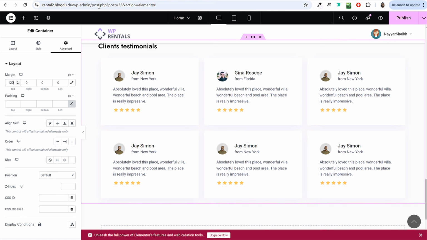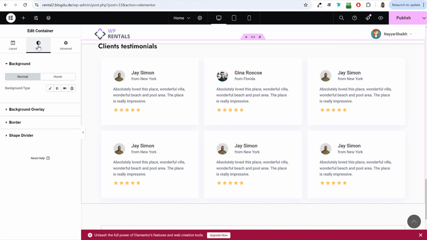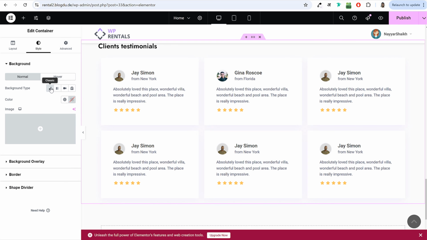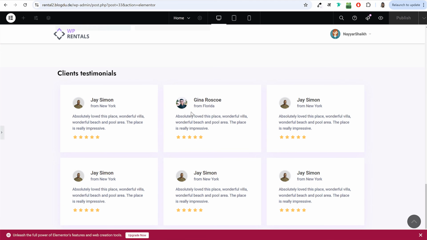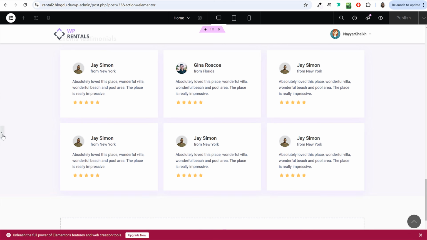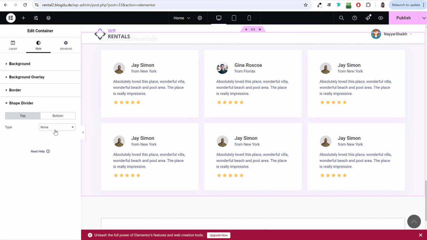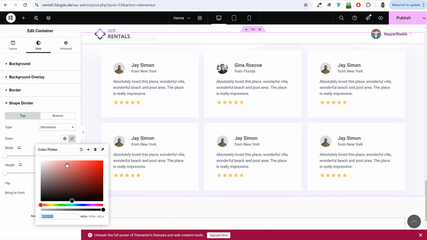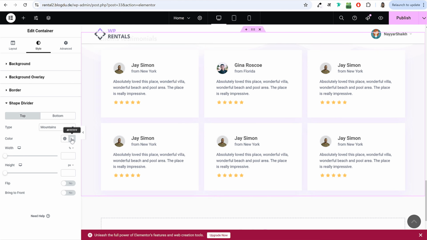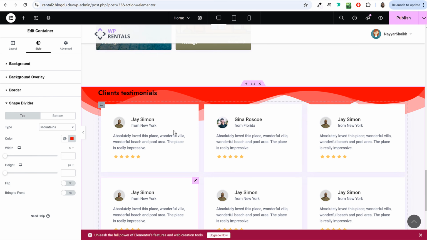Okay. Now inside this thing, I want to add that shape. So for that, I'll come back over here, go to style, and under style, first of all, we have to add background color. So under background type, select classic, and I have added this color. If you see, this is the color that I want in the background. Once you have the color, now we can add the shapes. So you will see shape divider, click on that. Under top, I'll select mountains, and whatever width or whatever thing you want. If you want to change the color, let me just change the color just to show you the shape. So once I change the color, you can understand it more properly what this is. You can see at top, we have this shape divider.